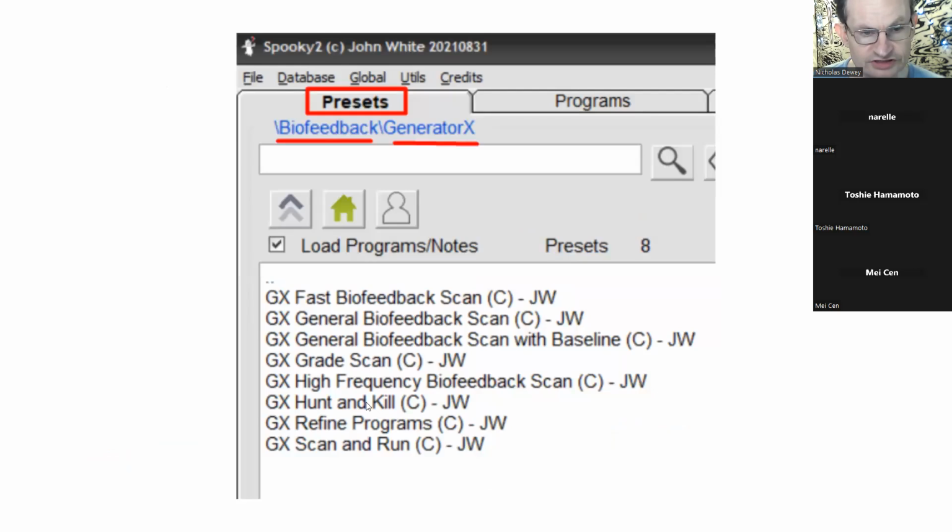Then you've got your entire list of different types of biofeedbacks you can do. For the most part, you'll be doing general biofeedback scan. You might want to do high frequency biofeedback scan if you've got some serious conditions going on, like ones beginning with a letter C, some people suggest, because some scary conditions occur in the high frequency bracket.